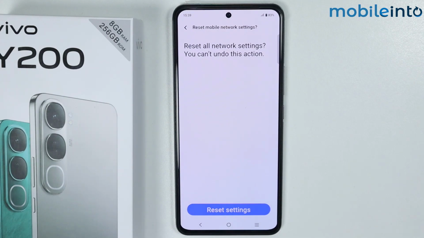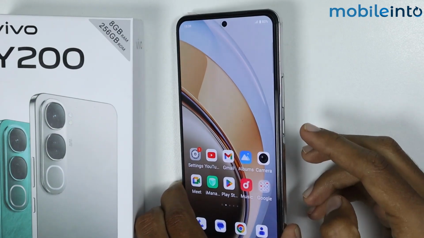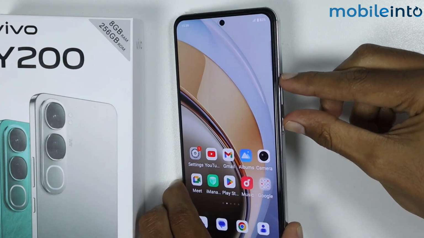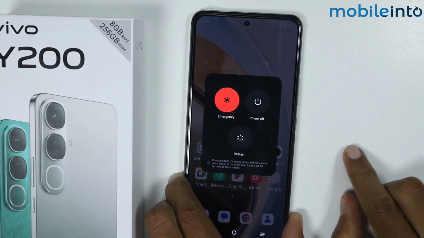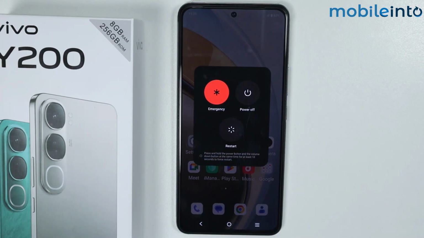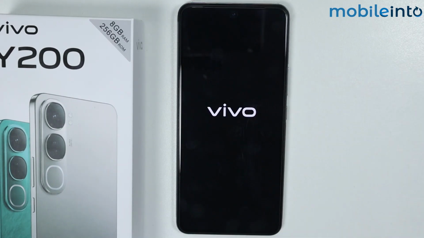And once you have done that, just go to your home screen and press the power button and the volume up button at the same time. Just like that. And once you do that, the power menu will appear on the screen. Just tap on Restart. Now, it will take a few seconds for your smartphone to restart and to fix the network problems on your smartphone.